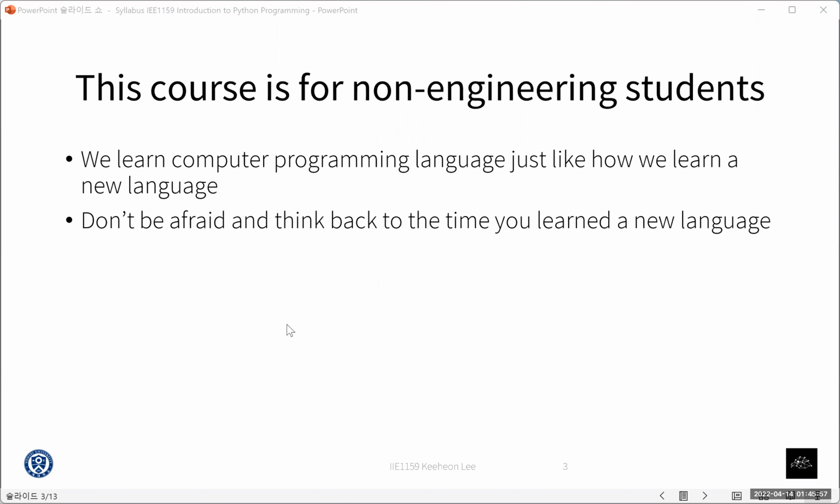You might be concerned about taking this course because I have seen many students, especially non-engineering students, hesitate to learn a computer programming language. However, you do not have to be afraid. It's just like learning a new language. Just think back to the time you learned a new language. I still remember when I first learned 하나 둘 셋 in Korean, or 1 2 3 in English, or uno dos tres in Spanish.